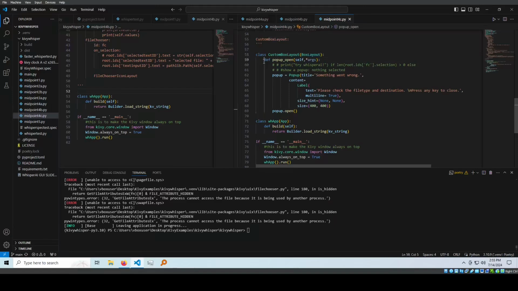And then here we say just one simple thing: define a function called popup open, and the popup is like this. The title is "Something went wrong," and the content just has one widget, which is a label: "Please check the file type and destination. New line, press any key to close." Size hint none, and size 400. And then we open the popup. The good thing about popup is it's very easy to close, but if you would like to have more ways to close it, you can call popup.dismiss if you really want to close the popup in another way.